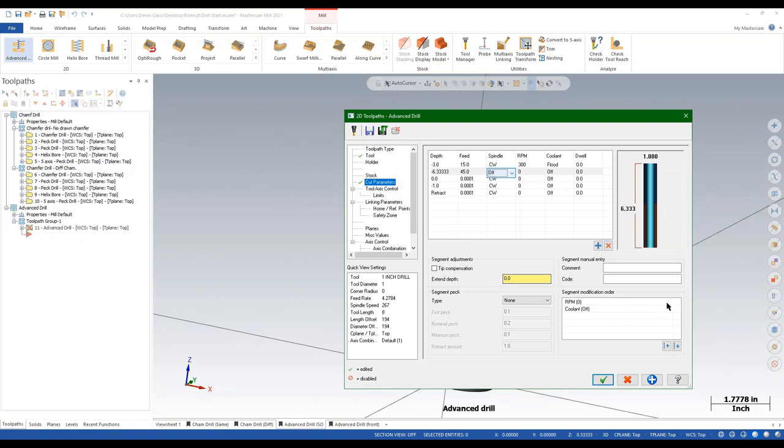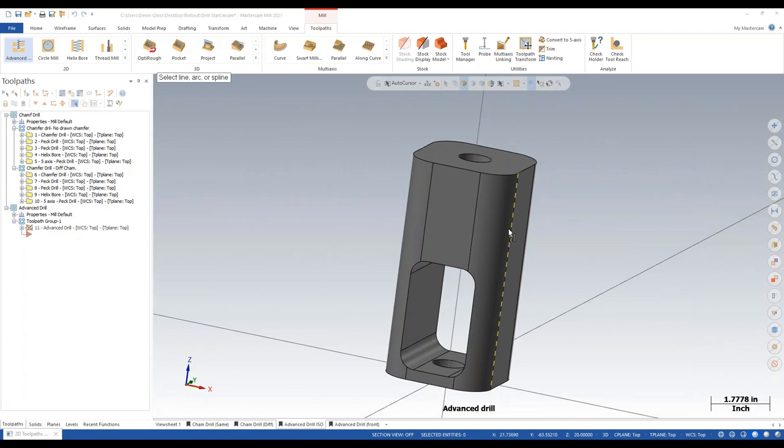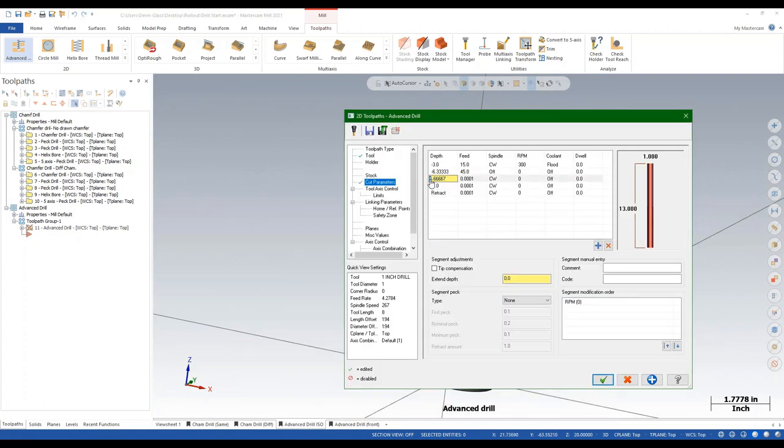And I'll leave pretty much all this be. I could put a comment in there, but I'm just going to keep trucking along. This time, instead of measuring from the top, I'm just going to say a length of an entity and just grab the outside edge of one of these guys, just the length of my part. Throw a negative in front of that.